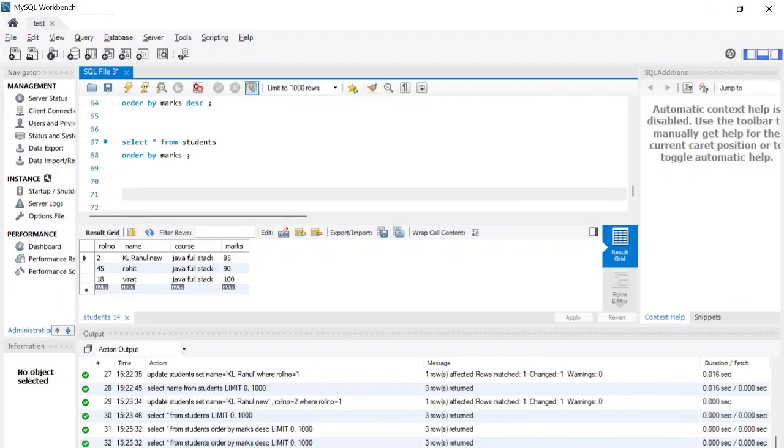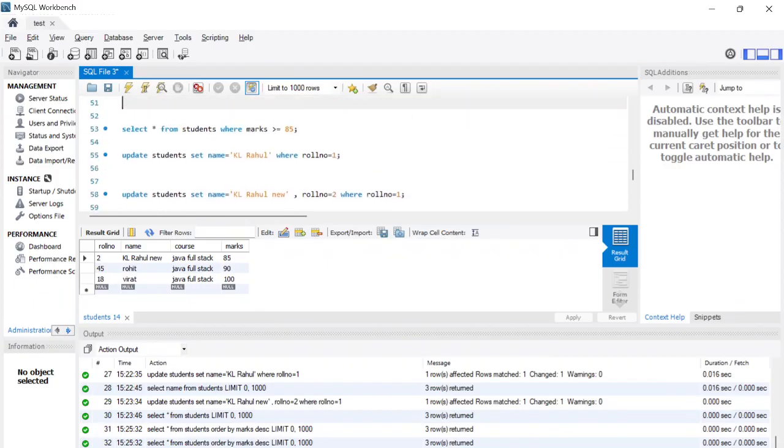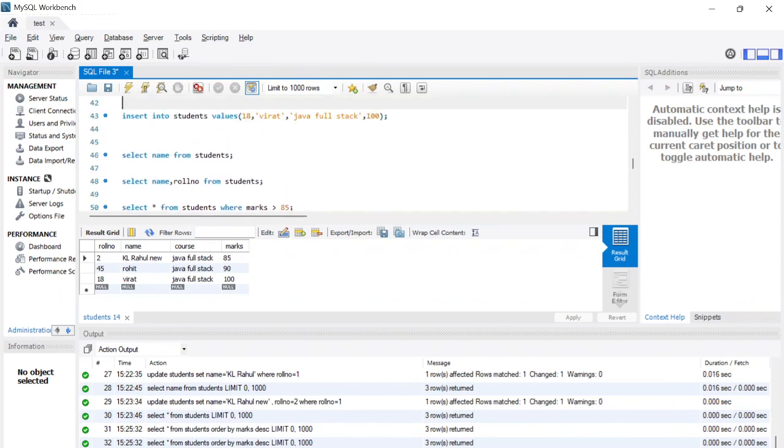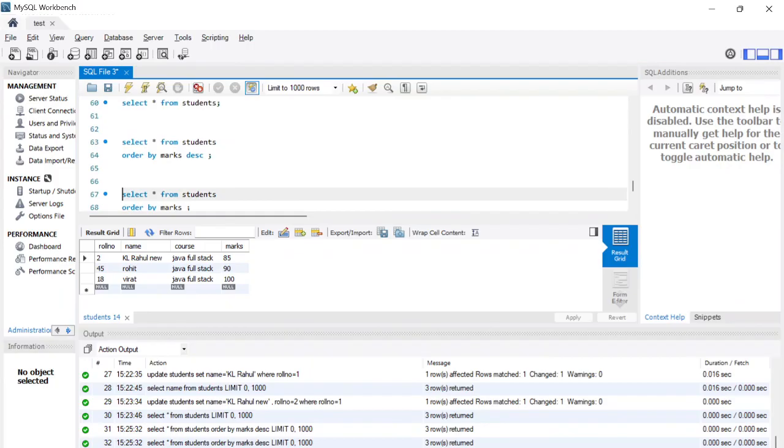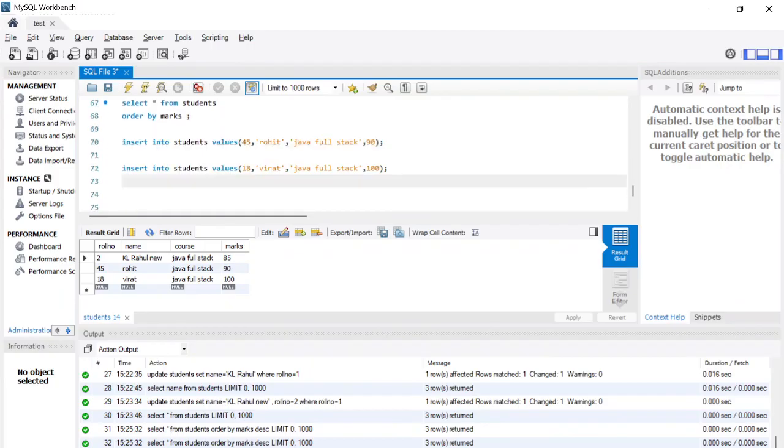Okay, so similarly let me insert maybe one more student record and then show you the concept about grouping the data. So we can also group the data. Let me insert the record and show you what exactly I mean by grouping of the data. So for grouping I would require some more records, 2 or 3 more records. Accordingly we can group it.